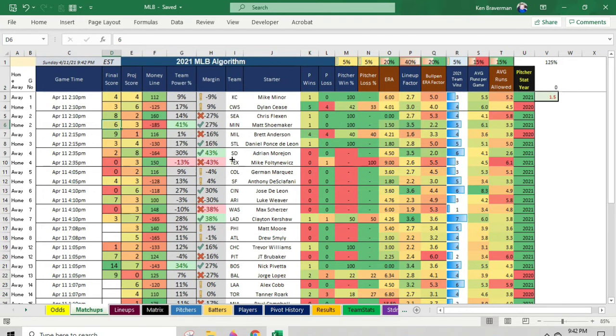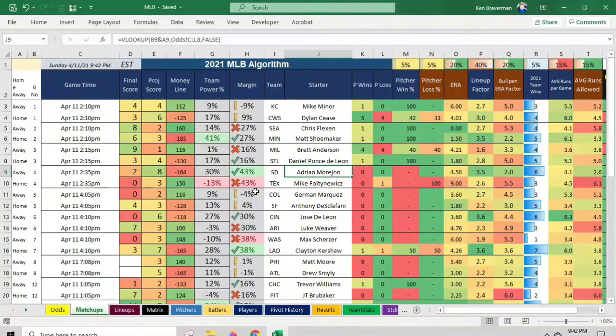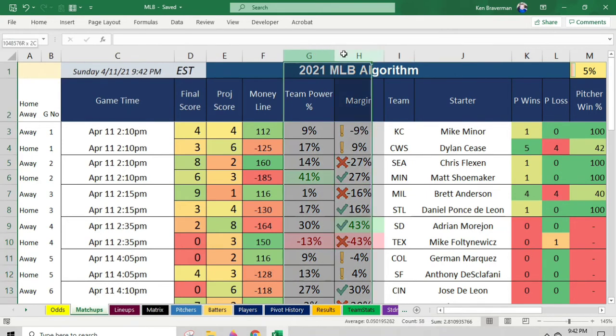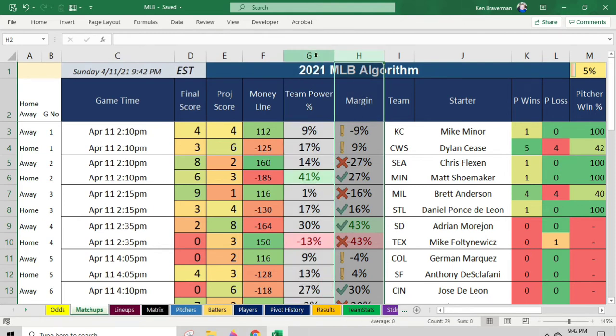Also, something really cool is now happening, because we're trying to figure out what are the best picks of the day. What are the cream of the crop, top picks of the day? And what did I do, Katrina? What did I do color-wise to show that? You picked, for both the team power percent and the margin columns, the top and the bottom 10% for those criteria.